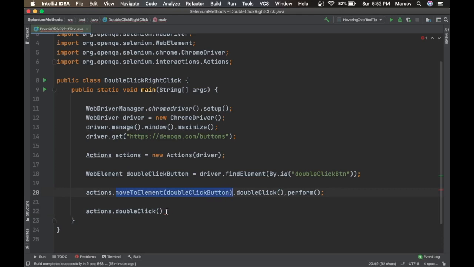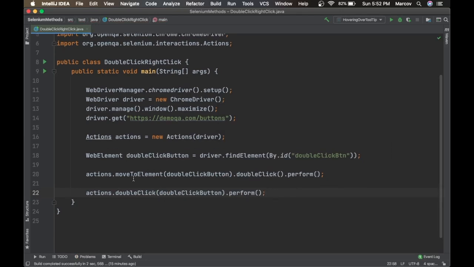But in this case we actually can pass the web element to this method. So I'm going to pass it, the double click button, and then going to say perform. So these two are very much similar. You can use either one to double click on a button. So we are going to use the first one first, and then we can see the second one. So I'm going to comment this out for the execution.